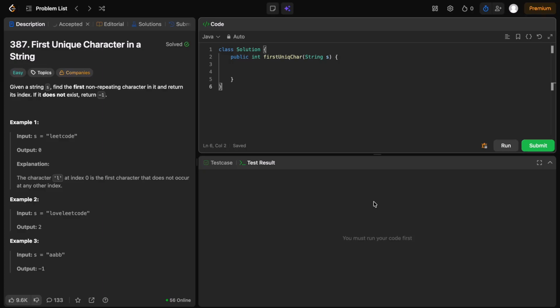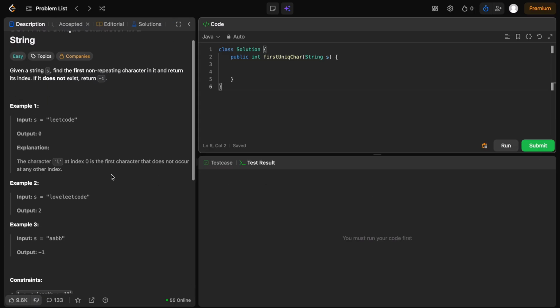Hello guys, today we will discuss the problem 387, which is the first unique character in a string. So let's get into the problem. Given a string S, find the first non-repeating character in it and return its index. If it does not exist, return -1. For example, the input is the string "leetcode", and the output is 0.